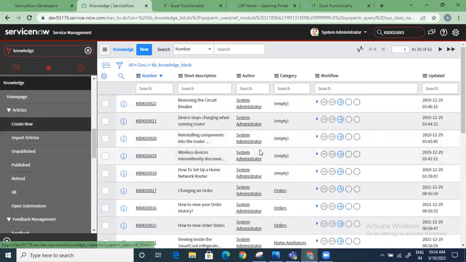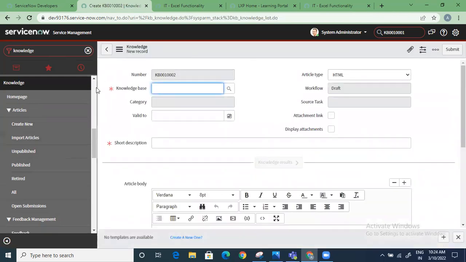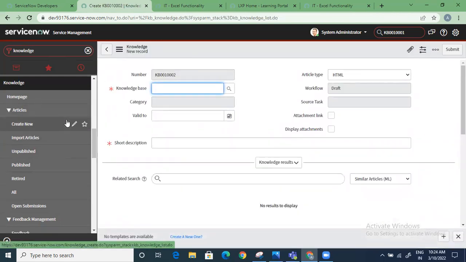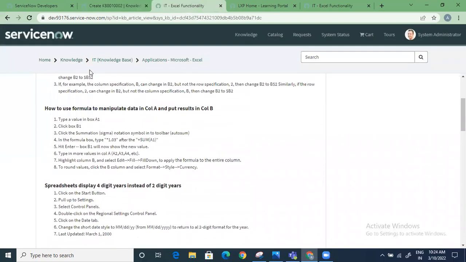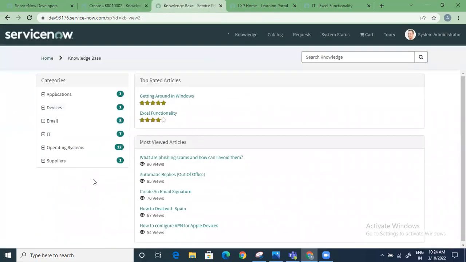Now, if I were to create a new article, this is where I have to click on create new. When I say create new, you have to understand the meaning of each and every field here. This is, of course, auto-generated. There is no question around it. Now you have to select a knowledge base. A knowledge base generally is for that area which containerizes your knowledge articles. For example, you remember I was showing you this part, and these are the knowledge base categories.